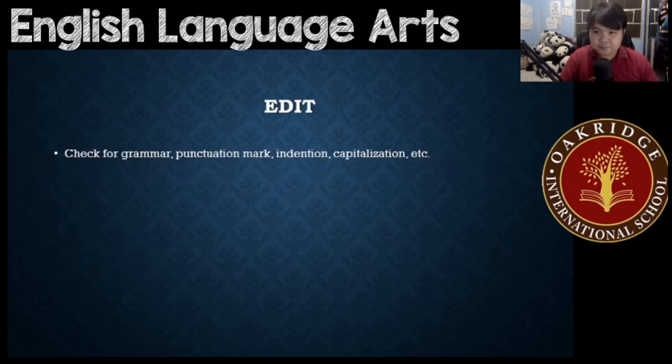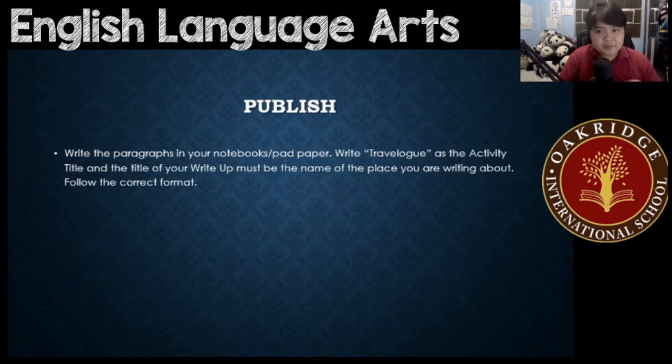Next, edit. Check for grammar, punctuation marks, indentation, capitalization, and the like. And then once you're done with that, publish. I want you to write the paragraphs that you've written down in your drafts in your notebooks or pad paper. Write Travelogue as activity title. And the title of your write-up must be the name of the place you're writing about. So for example, for mine, it was Hong Kong. So you guys also have to do it like that too. Okay? Follow the correct format.